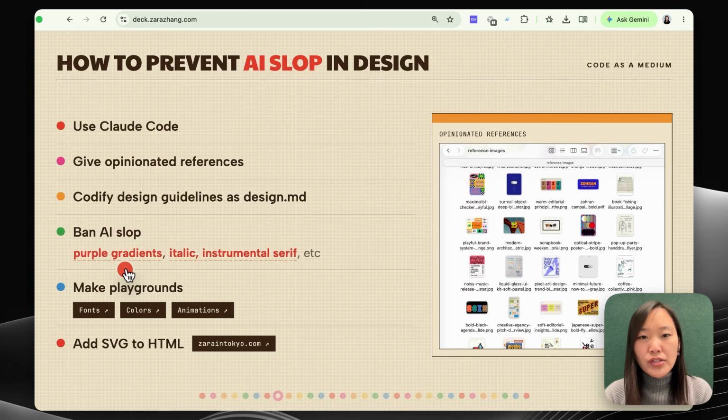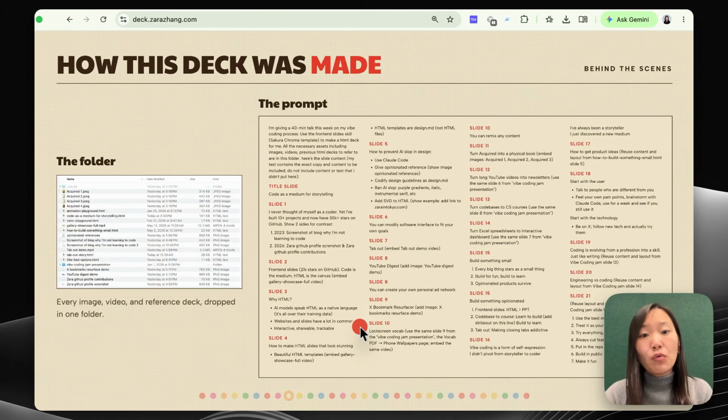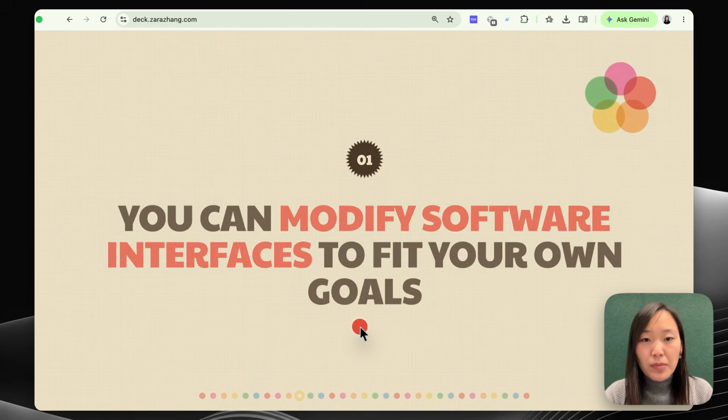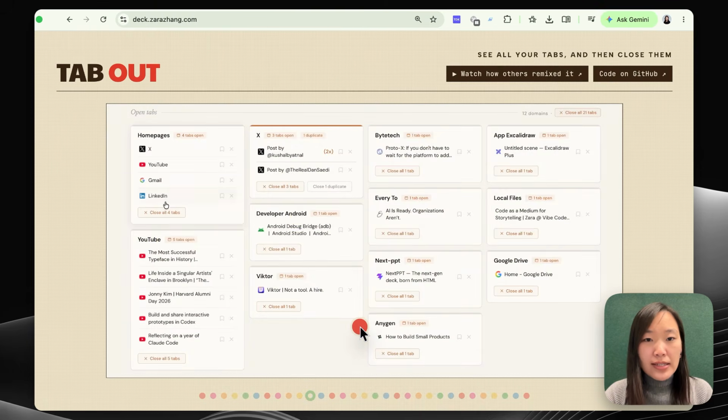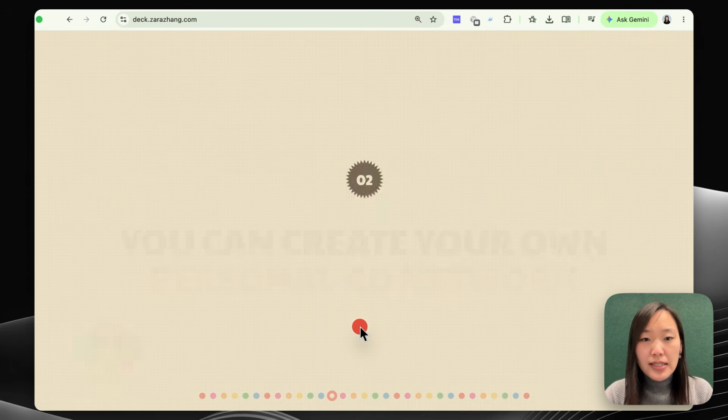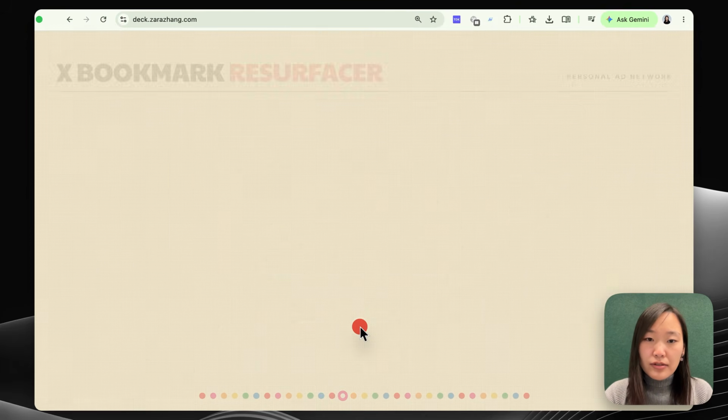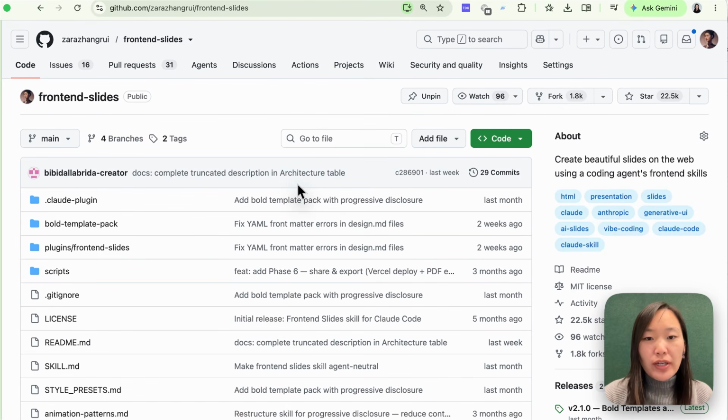This is the whole point of using HTML for slides. You're not making a PowerPoint, you're making a website. So your deck can be as beautiful and interactive as any modern website because it's leveraging the AI's front-end design skills. Okay, let me show you how to actually use this.